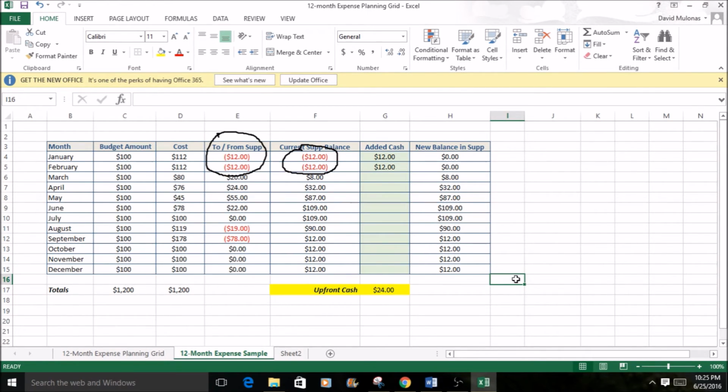Okay, so that's going to do it for this exercise. Use this tool effectively. It is one of your best tools to get your budget to be, again, consistent.